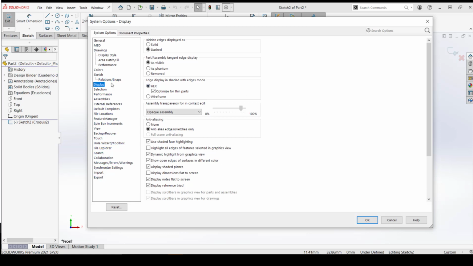Hidden edges displayed as solid or dashed. Okay, I feel like the standard is that you have dashed hidden lines. I feel like solid could get really confusing, because now you're wondering, is this solid line an actual edge or is it a hidden edge? And they say, no, it's okay, there's a difference, the solid lines are a lighter gray color. I still feel like dashed lines make it more clear that it's a hidden line. At least that's what I was taught in school, that you always do hidden edges as dashed lines.